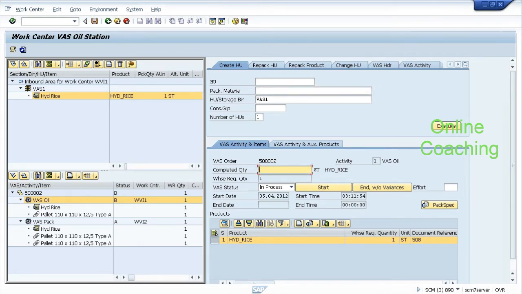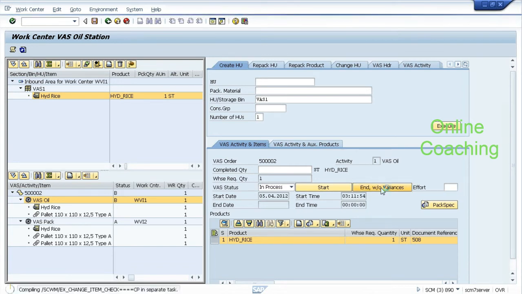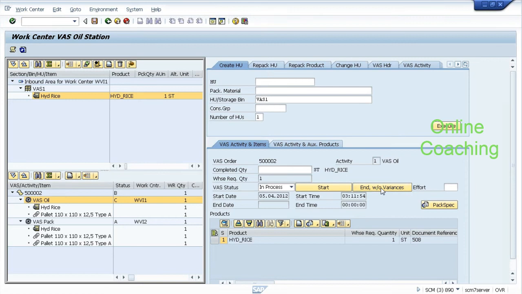So usually he keeps on progressing, assuming that 10 quantity is there here. He can also put the effort, or he can take a print of the packaging specification that contains how to pack a particular product. It may contain the picture of a particular packaging or gift wrapping, or it may be an industry manual on how to open a particular product. Once he finishes the VAS activity, he will finish the end also.